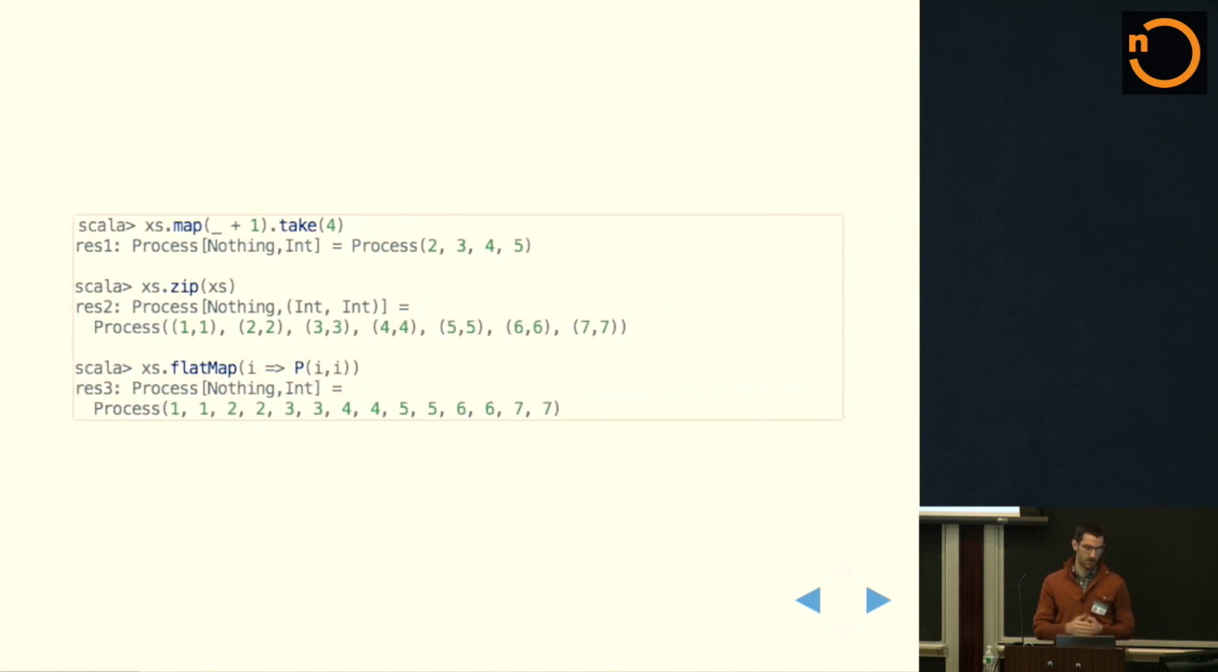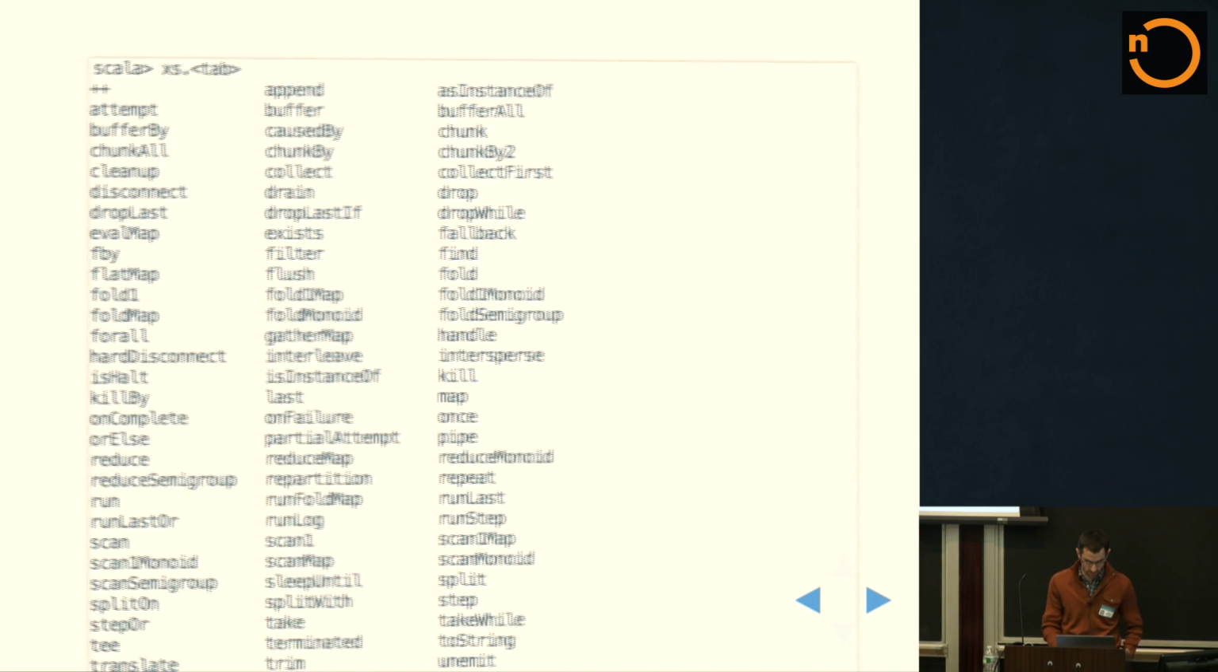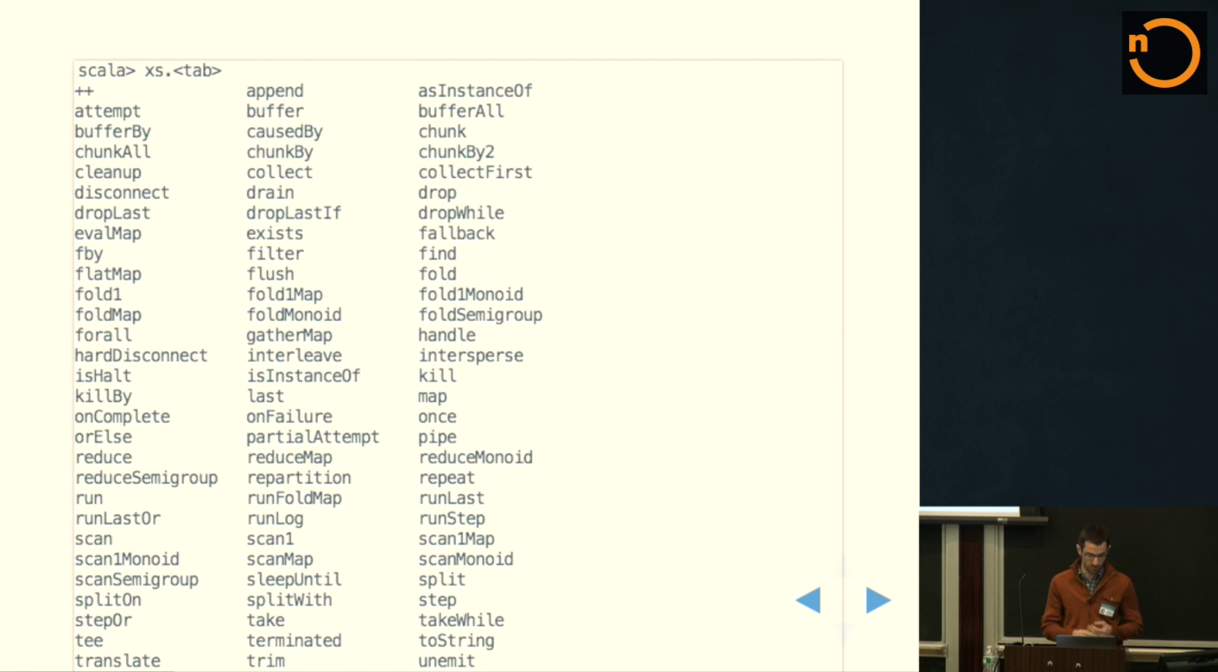There's map, filter, fold. All the operations you would expect for lists are also defined on Process. These are just a few examples. If you are in the REPL with a process, do tab completion and you can see there's a whole bunch of functions. I'm not going to go over all of them here, but the idea is if it makes sense for a sequence, it probably makes sense for a process as well.